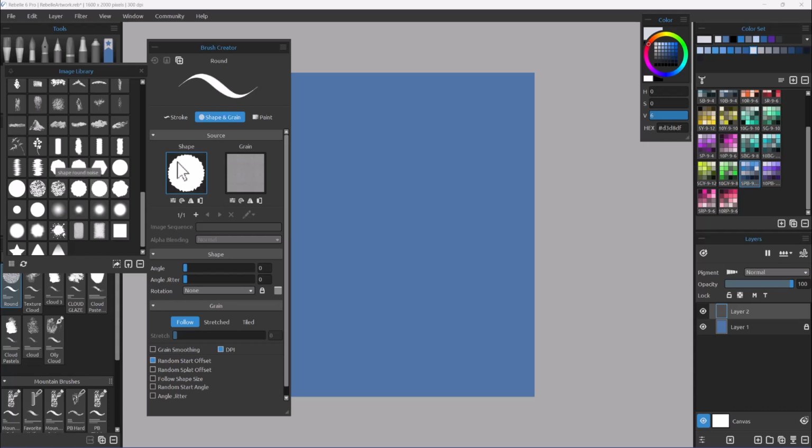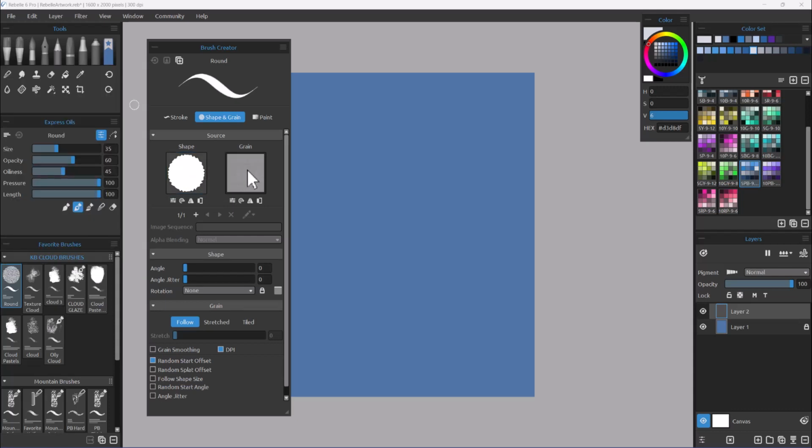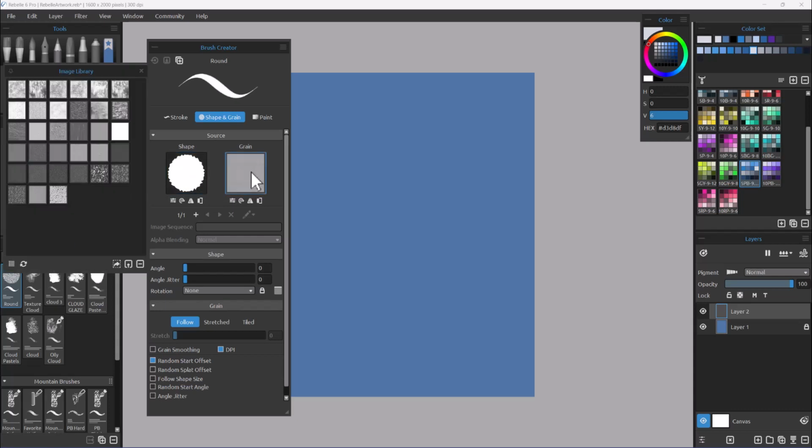In this case, let's just start with the shape of this brush, and I'm going to come over to the grain setting and click on it, and it's going to open up the image library that includes the grains that I currently work with. For this particular brush, I'm going to start off with just the plain grain. It's just a white, no texture involved in this grain at all. That's the first grain that we're going to start with.